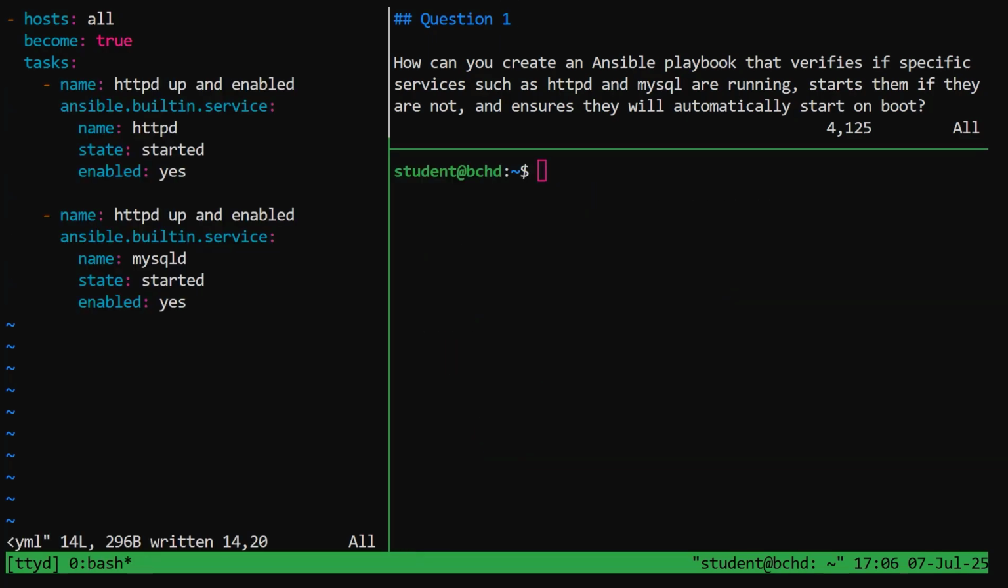Now, we're going to put a play-level become: true because after all, we're going to need root privilege to be able to access these services and to make changes to them. And they're the same. You don't have to get fancy with this. Just copy and paste the same task twice. Make sure that you are calling out the service by its actual name. That's httpd and mysqld. And other than that, the parameters are exactly the same.